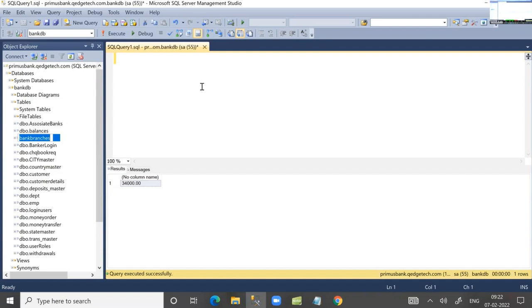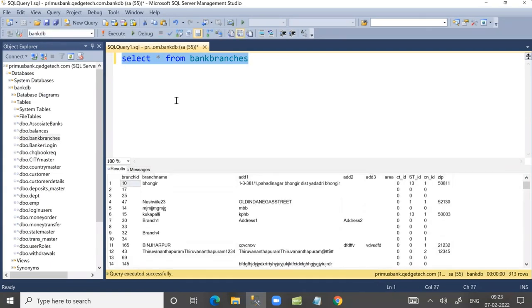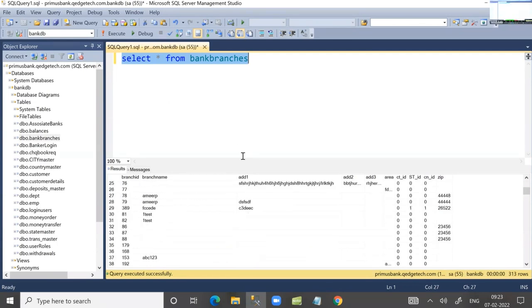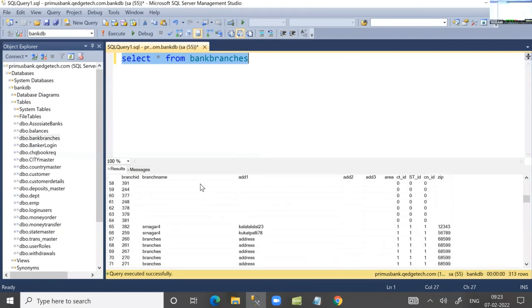So here, there is a table called bank branches. Select star from bank branches. It is showing all the details. People use it for testing purposes, positive and negative. It's all test data. I have to delete all this.